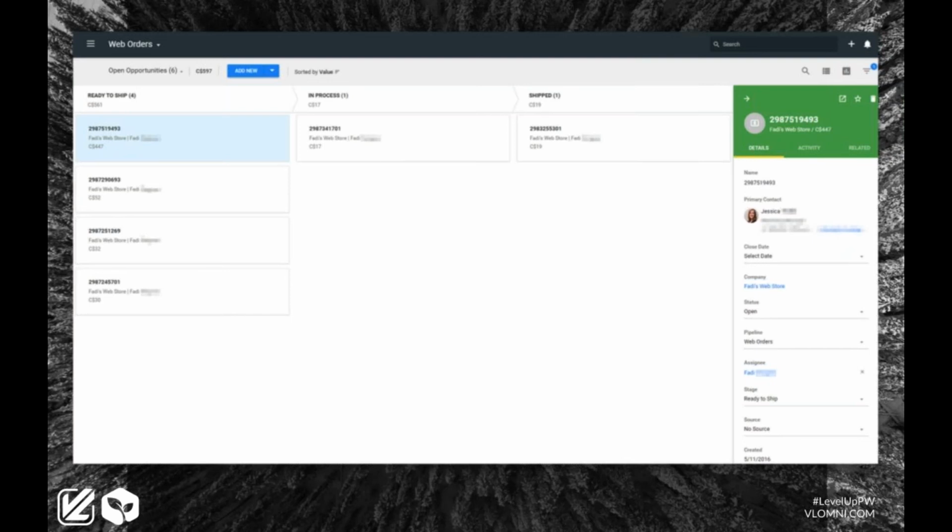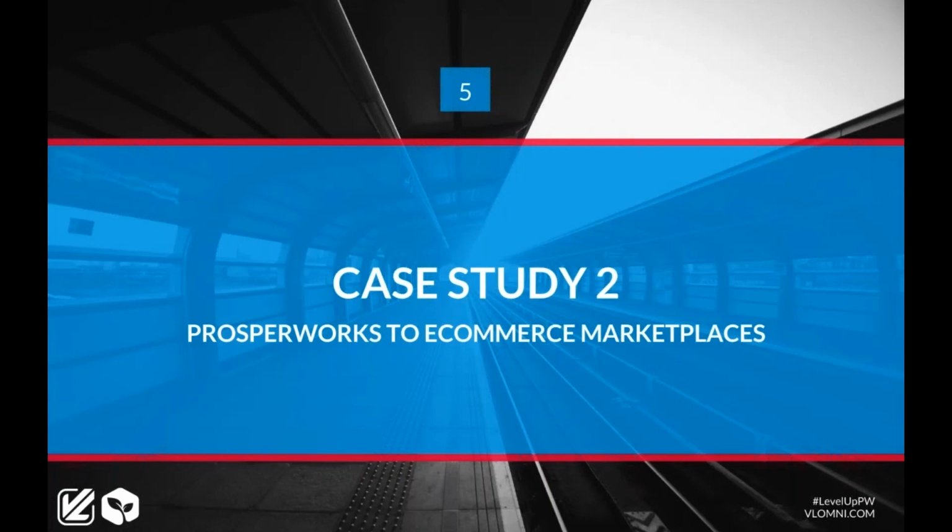What we did here with this particular order was that we created a custom activity associated with the blob called web orders. This actually then fed into a pipeline where we tested, did the customer exist within ProsperWorks? If the customer didn't exist, then we posted that order, and we tagged that order according to the opportunity pipeline that had been previously set up. So in this case, we did a very, very simple one, ready to ship. This is the order that came off of the cart.